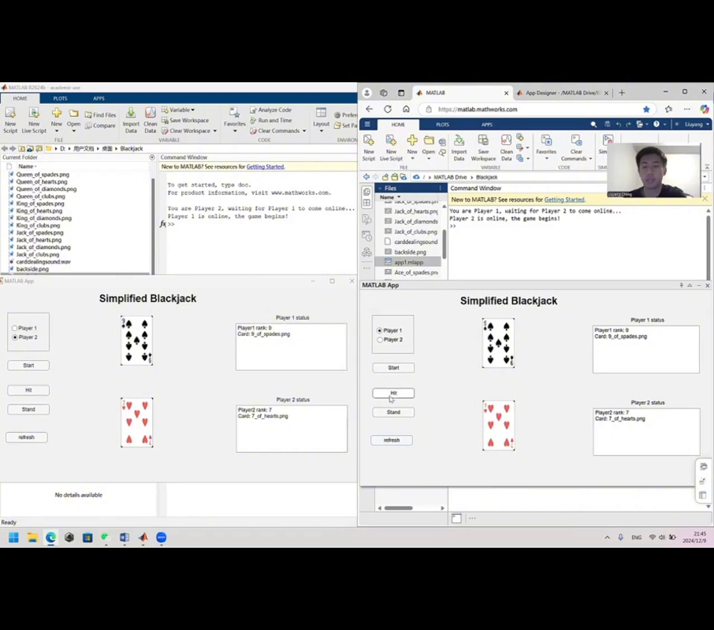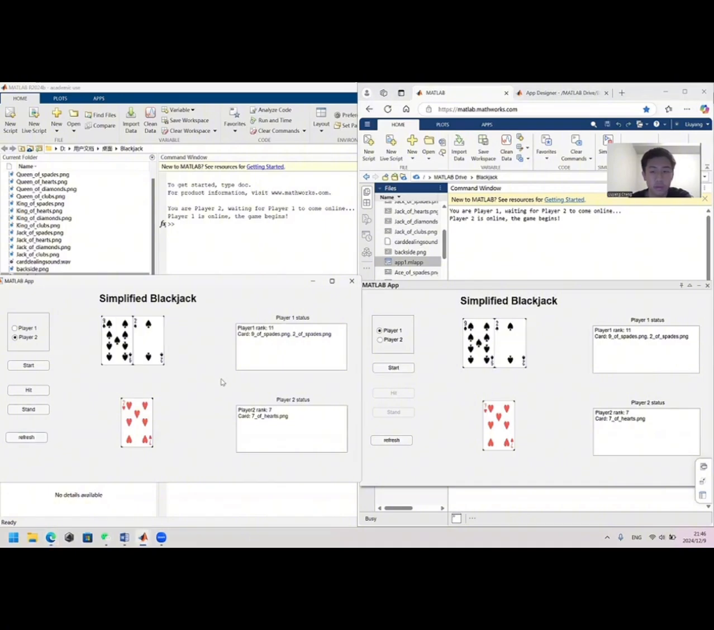And now we still hit because player one's rank is 9, so we can still hit a card to have more probability to win the game. And now you can still hear the sound effect, and there's a card tilt. So now the rank is 11. And still for player two, let me refresh it. And now we can see the rank is 11, and now we still choose hit.